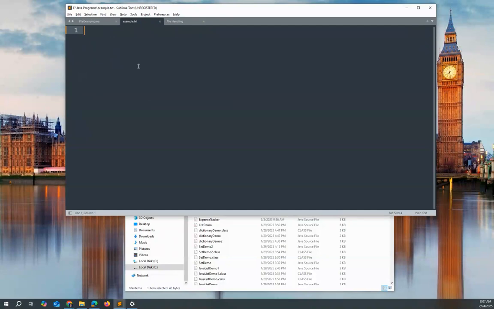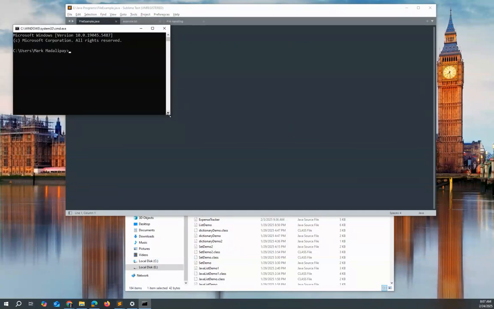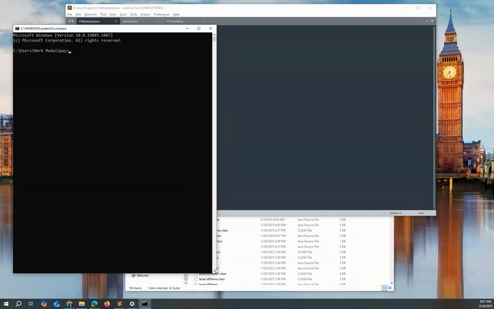Now let's try. So first we will be creating the example text which we will be using as our file here. So hello world, then hello Philippines. Then let me save. Then I have here, let me just open a CMD.